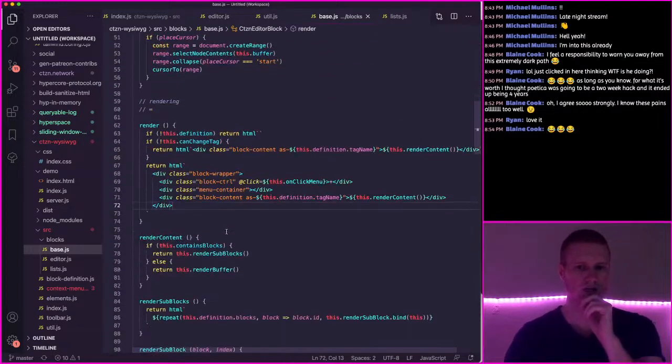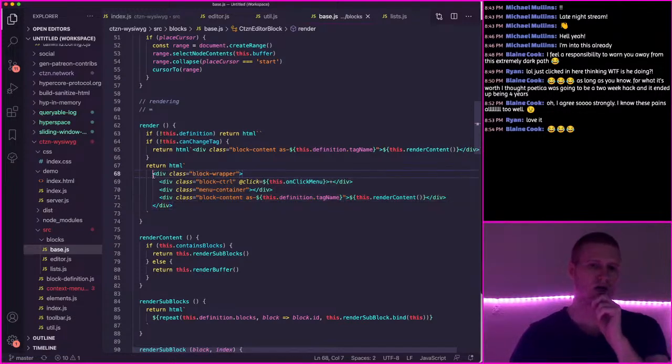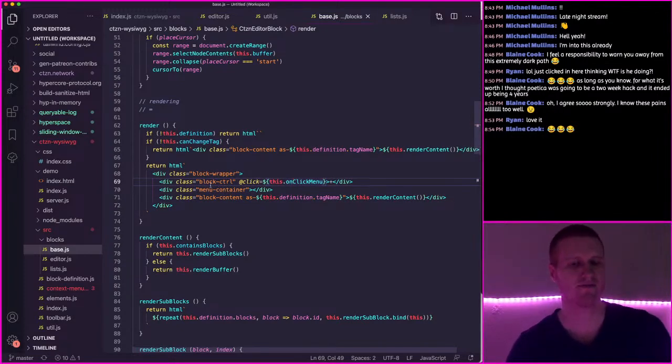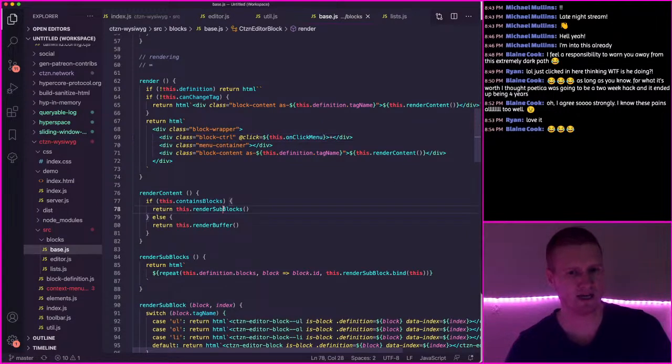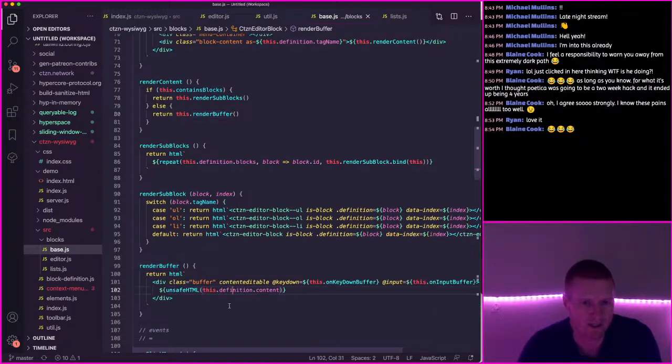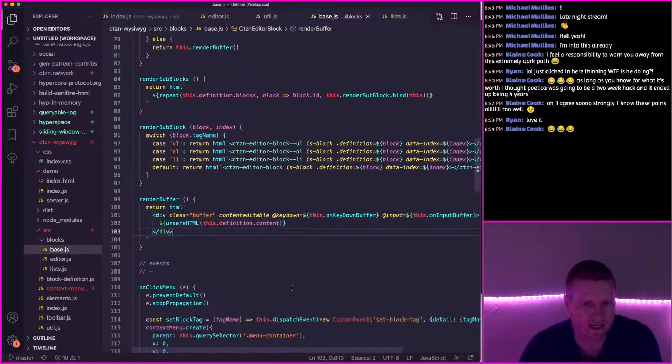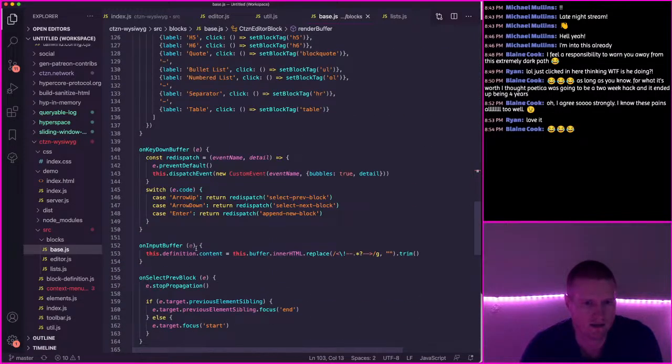So here is the heart of how this is all behaving. Every block, if it is able to change what kind of block it is, has a wrapper with a control for modifying it, and we'll see that in a second. It renders its content. If it contains blocks, it renders the tree children. If it's a leaf node, it renders its buffer. And the buffer is a div with content editable and some listeners on the events and a rendering of the content, which I am constantly listening to the changes of and grabbing. And then, whenever you press arrow up, arrow down, and enter, I'm modifying the tree structure of the blocks.